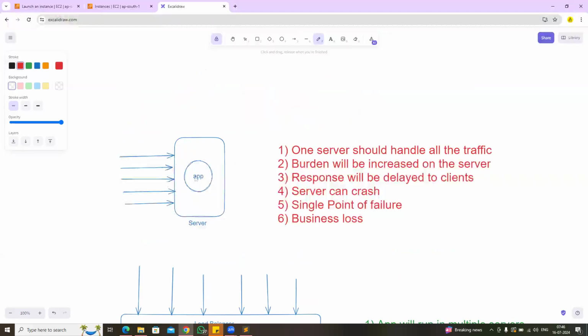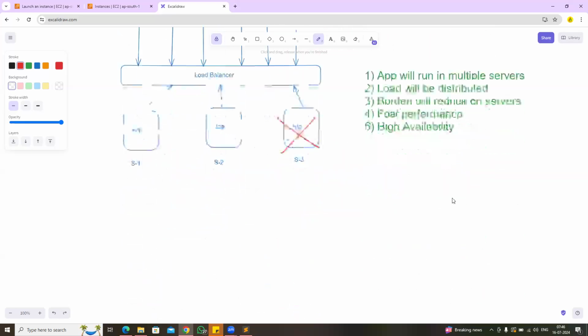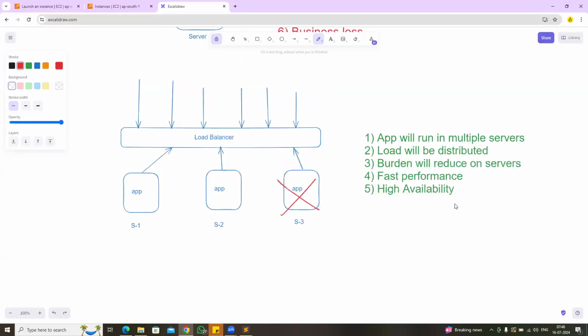If you keep only one server and the server fails, then the application is not available. There is no other server to handle the request. The application will be down, business loss will happen, and customers will have a bad experience with our website. So to overcome all these challenges in real time, companies set up the application by using a load balancer.